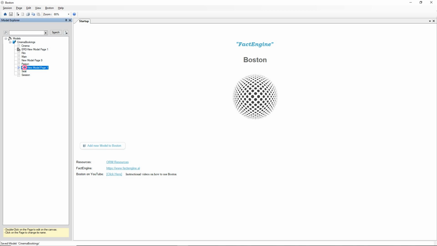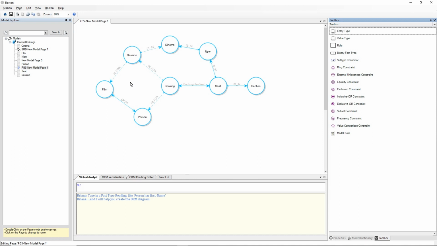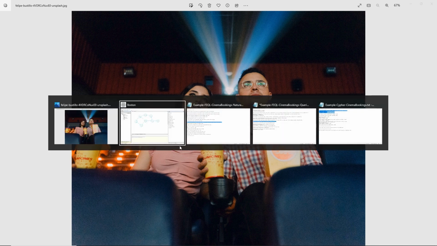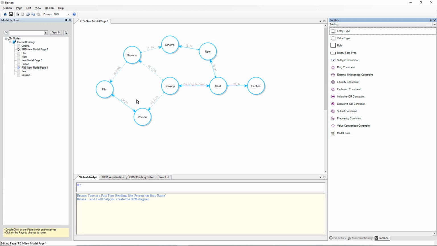If we look at a property graph schema view of this model, we can see that the model is for booking seats at a cinema. So imagine we're this couple and we want to book these seats to watch a film at a cinema. We can use say an application built over this database where a person made a booking for a session to watch a film at a cinema, and the booking is for one or more seats, and where a seat is in a row in a cinema and a seat is in a section.